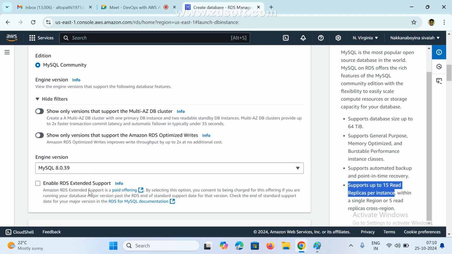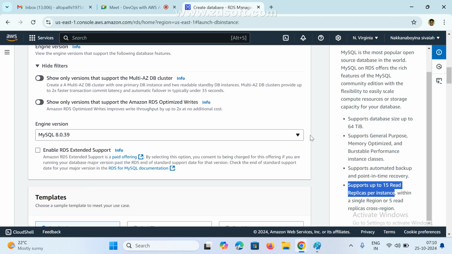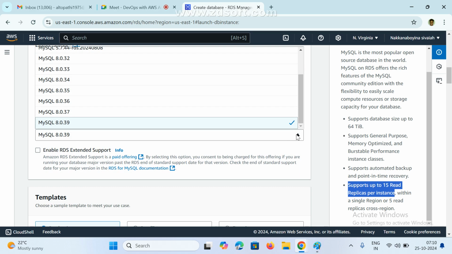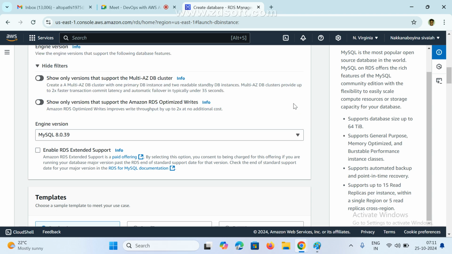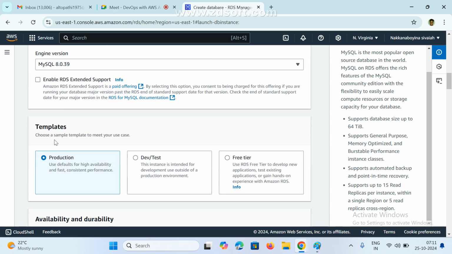And see here, this is the engine name. Which version do you want? If you click here, these are the versions, guys. If you want to install MySQL, this is the latest version, 8.0.39, and based on requirement we can select any one. These are the drop downs, and these are the templates.